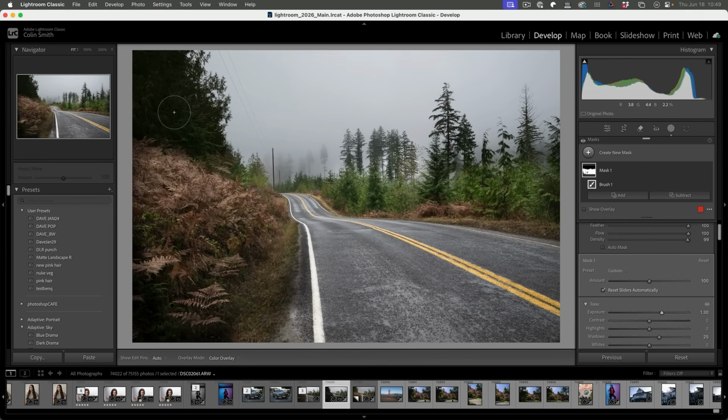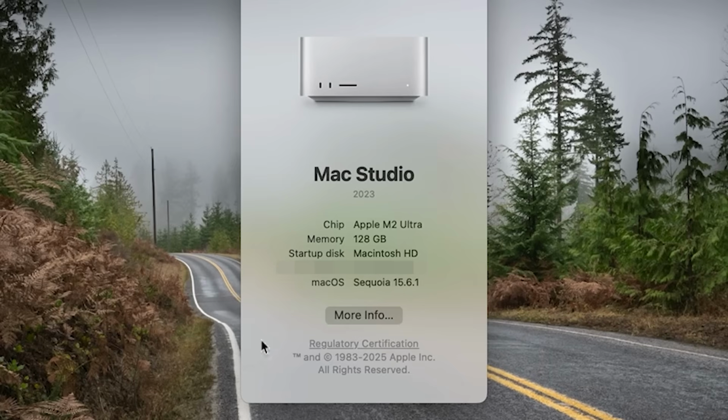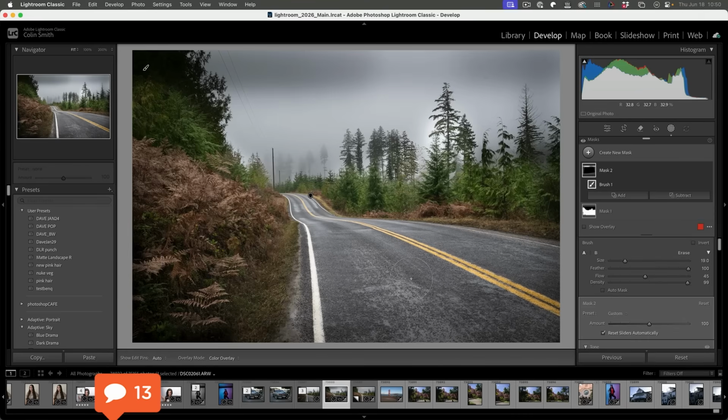Okay, so it does feel a little bit smoother. I'm using an Apple M2 Ultra with 128 gigs of memory, so it's pretty fast already. I'm not really noticing much lag on either version, so I'd be curious how it performs for you.